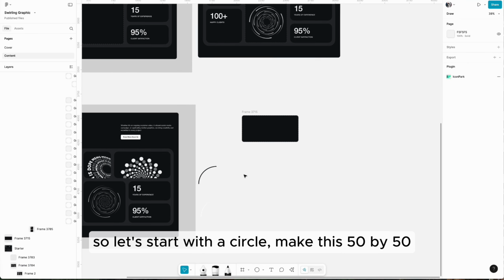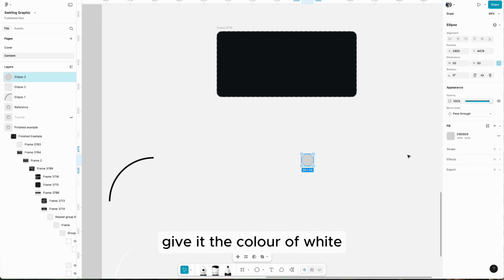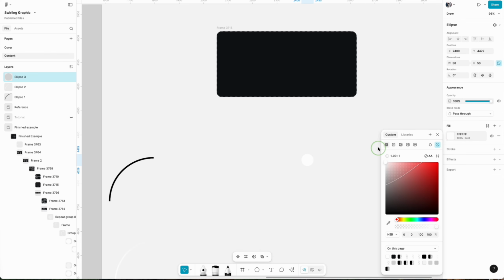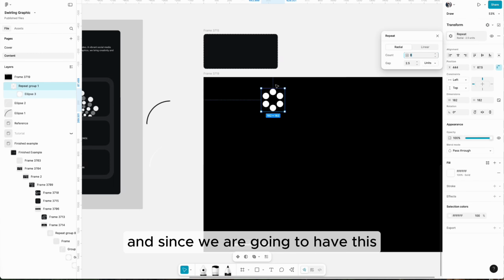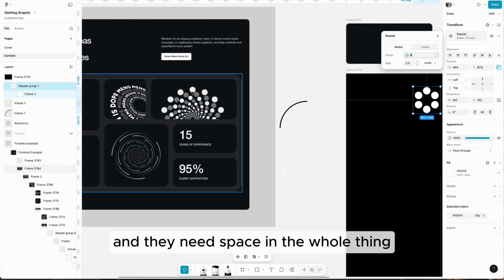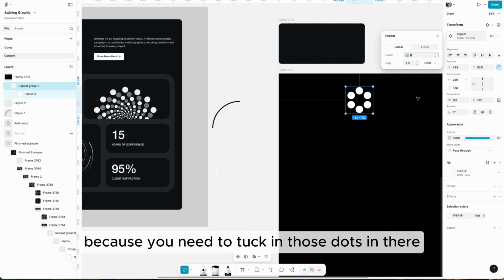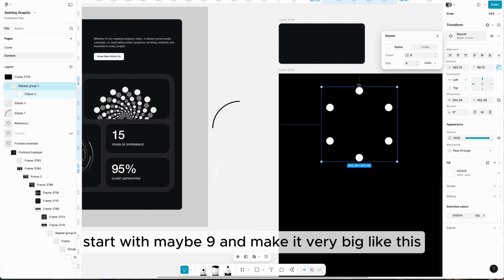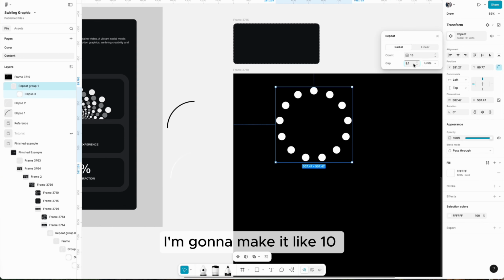Let's start with a circle. Make this 50 by 50. Give it the color white. Now use radial repeat. Since this is quite complicated, it needs space in the whole thing, because you need to tuck in those dots in there. Start with maybe 9, make it very big, like this white space, because we also need space here to make it swirl. I'm going to make it like 10.